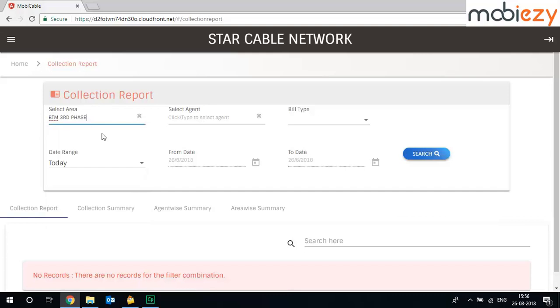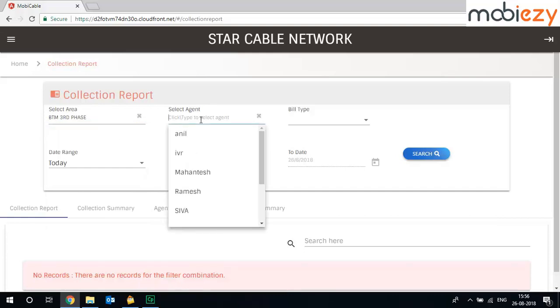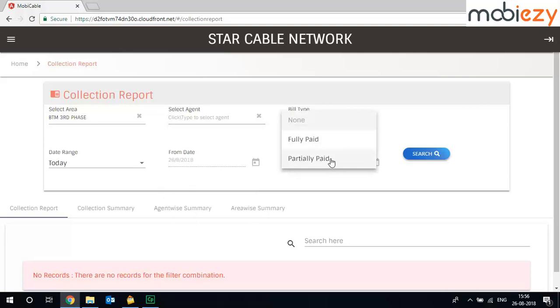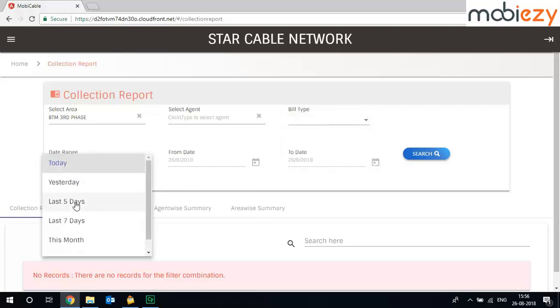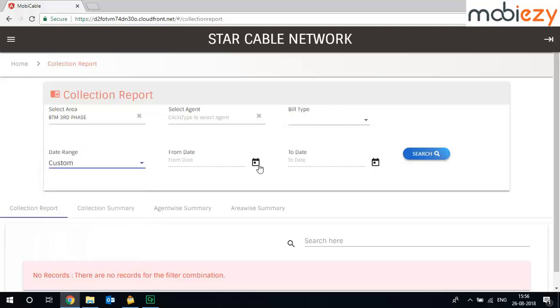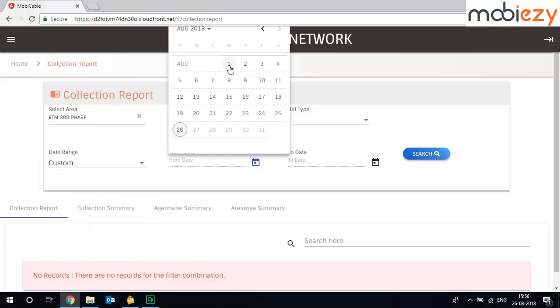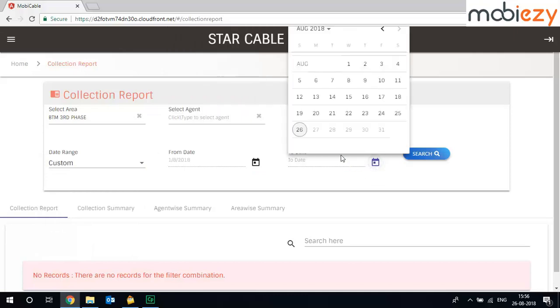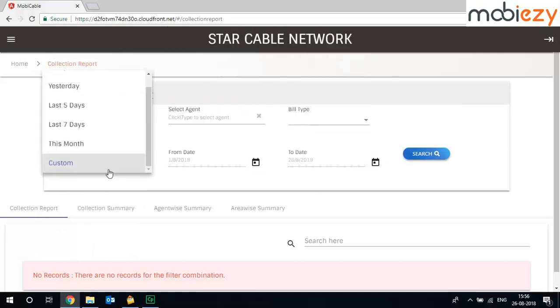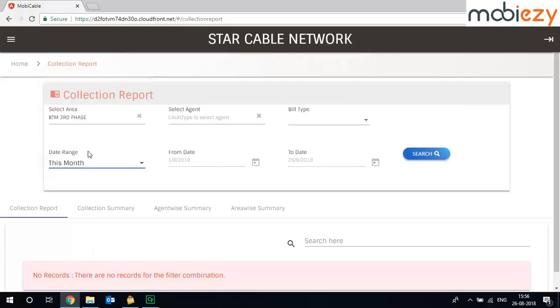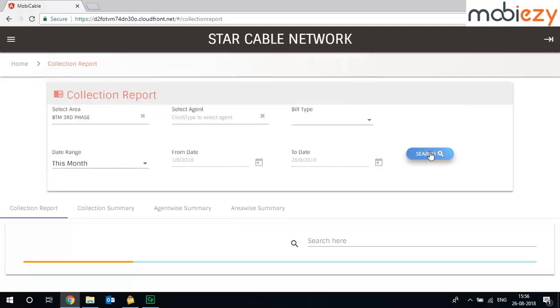I will say BTM third phase, and if there is any particular area or agent which you will have to select, you can select one of the agents. And what is the bill type? Is it fully paid or partially paid? What is the date range? You want it for today or yesterday or last 5 days or last 1 month or custom? Custom, you can select the date manually. I can say 1 August to date, or I can say this month and click on search.